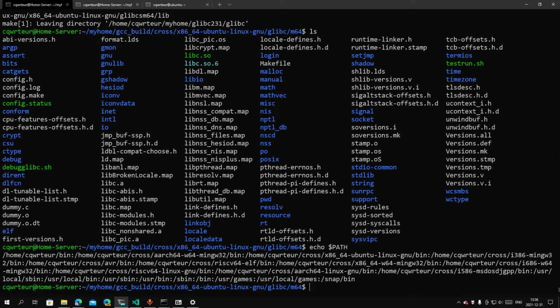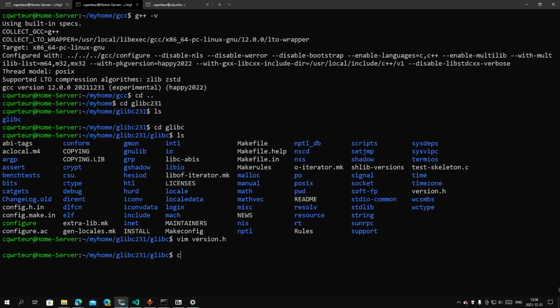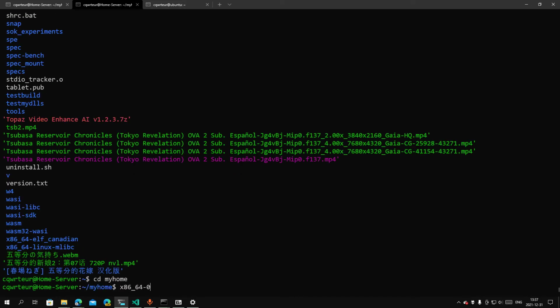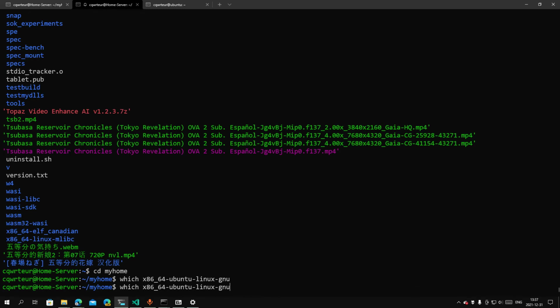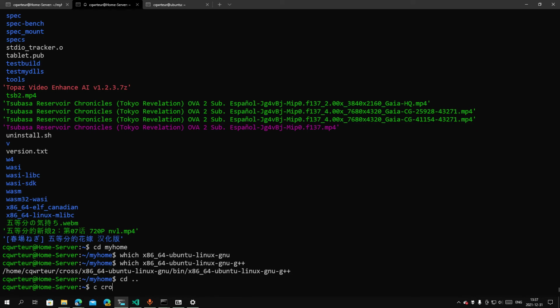Okay. Yeah, I did not show one thing here. You need to put this one in the path too. Don't forget to do that, just like we did here. Since I've already done that, I can just do x86 Ubuntu Linux GNU. Which one? Yeah, this one, right? We go to here.